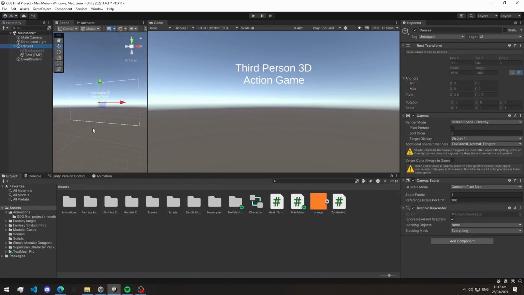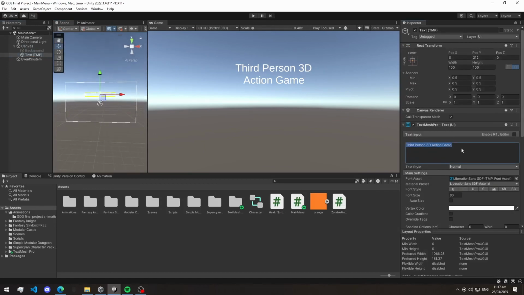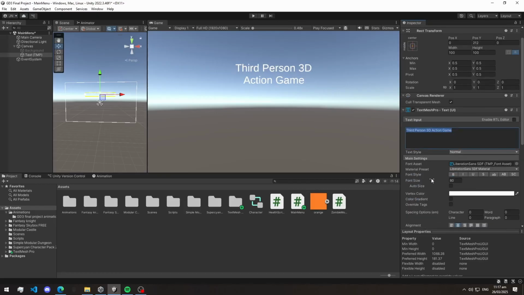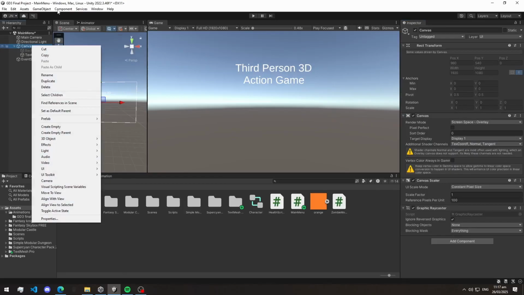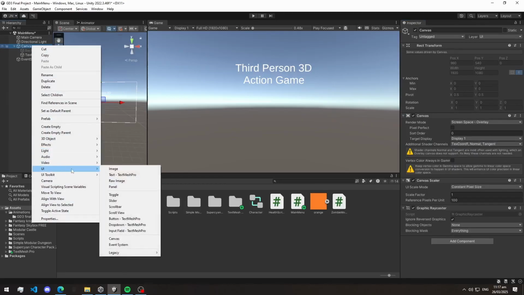Now, going back to the canvas, this is a text. We can manipulate the text options by going to the TextMeshPro component, and we can adjust things like make it bold, change the text, font size, the color, etc. Next is we put an image. We add an image by going to the canvas, right-clicking, or go to game object, then create UI image.